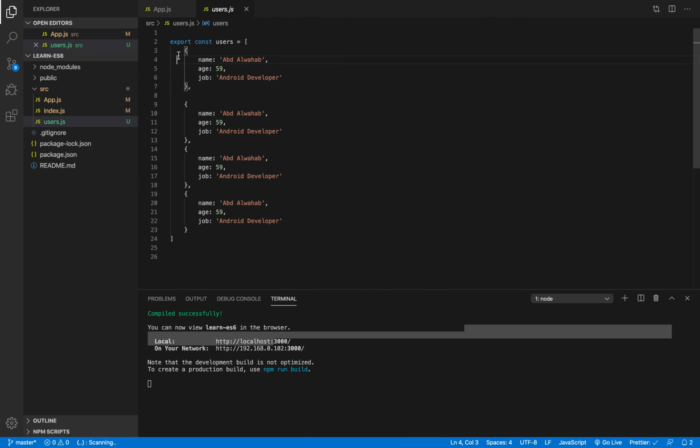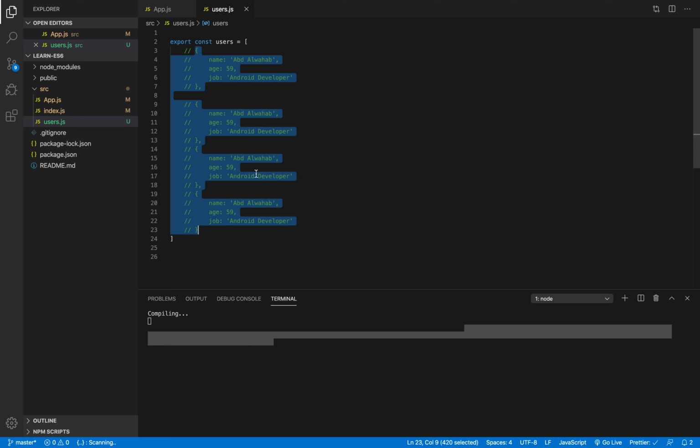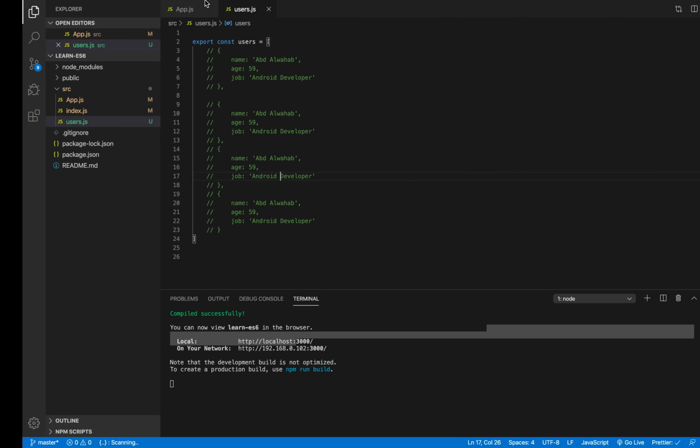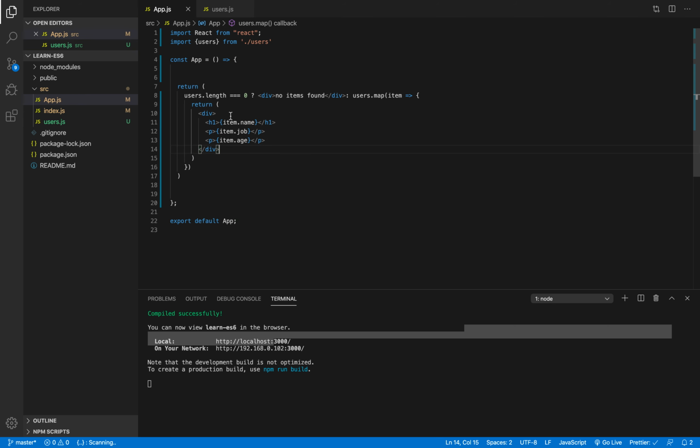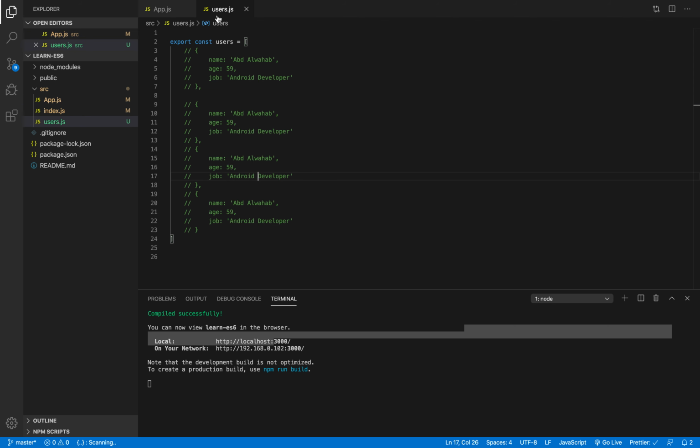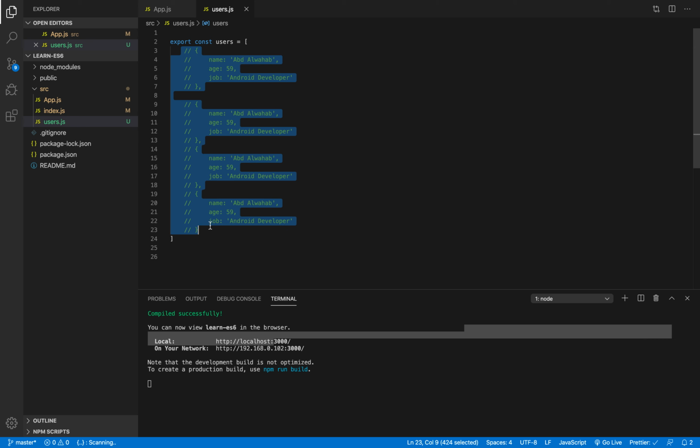Now what I will do, I will come back here to my array, and I am going to comment out all these items. I'm gonna make my array empty. So we can go back, we can see no items found. So our code works perfectly. This is really great. Now going back, of course I will uncomment all these items.